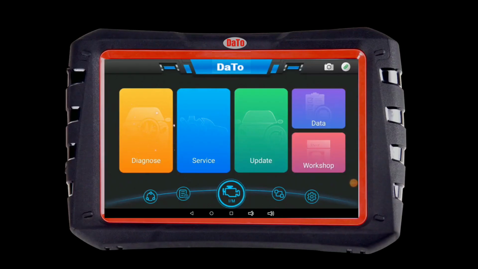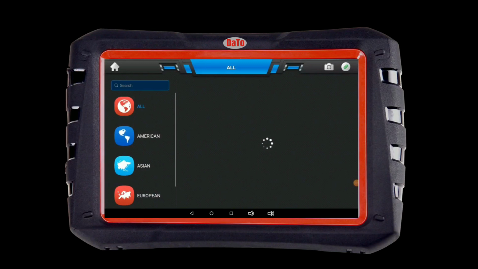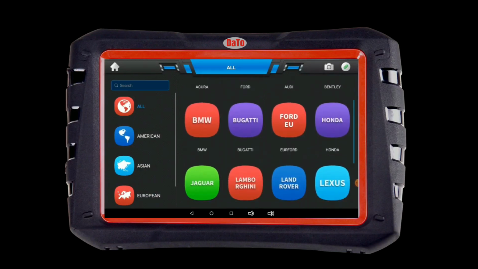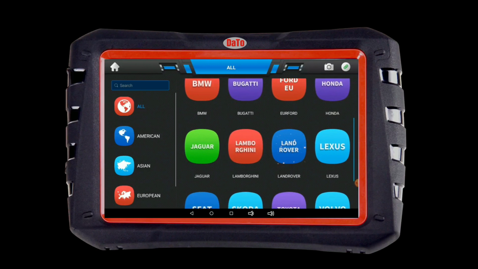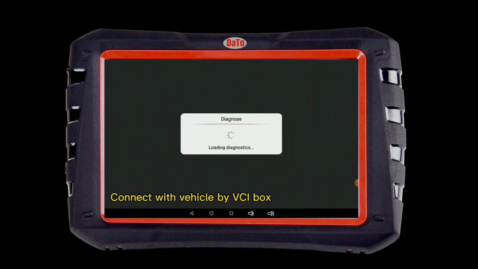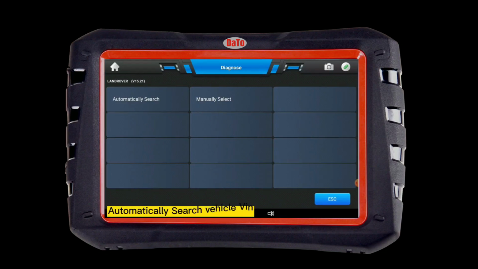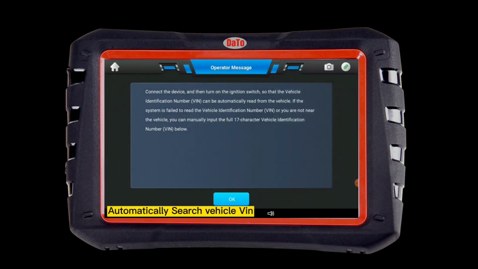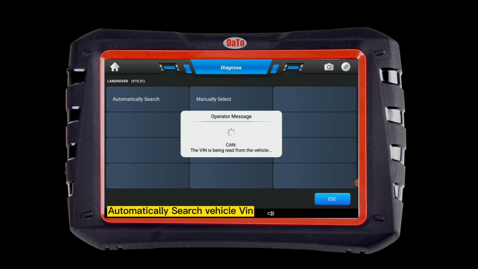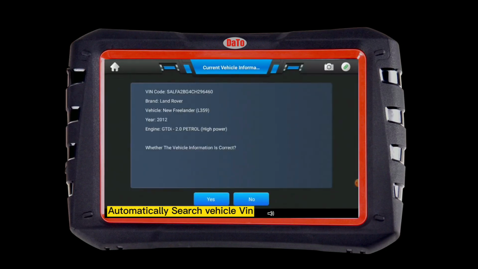Today we are going to do a live demo with a Land Rover 2012 model car. First I am clicking on the Diagnose icon, and waiting for a moment, I find the Land Rover icon, so click on that. Before clicking on the icon I need to connect with the vehicle by VCI box. Now I will click on the automatic button to do automatic scanning. I also can do it manually, but for now I am going to do it in automatic mode for quick response. You can see the vehicle is correct, then click on the yes button.